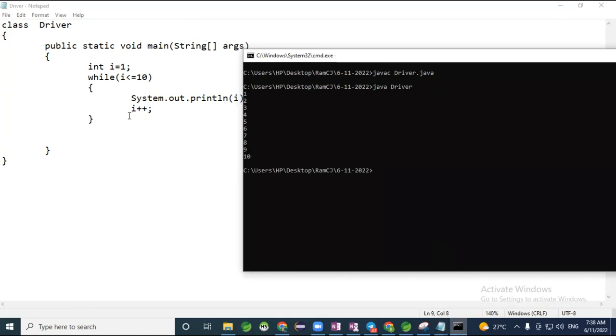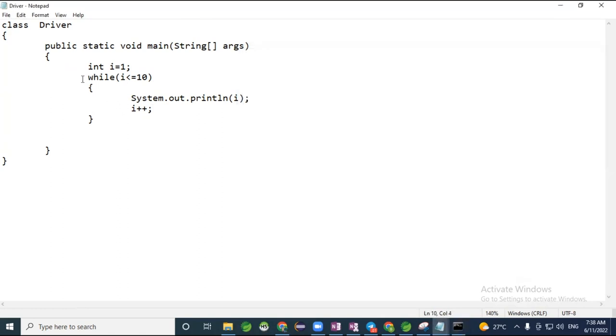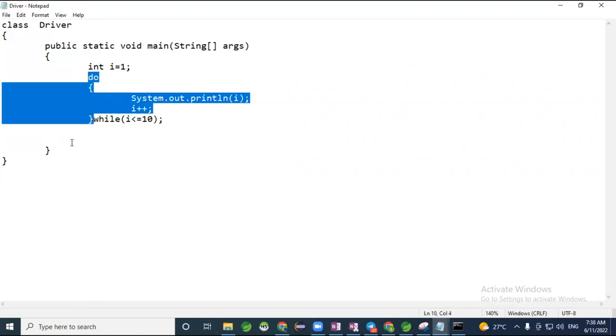Print 1 to 10, but my requirement is to use do while. So here, instead of while, put do at the end. That's it. Observe, what is the I value? One. Directly enter into the loop and print the one value, and then increment by one. Two, right? Two less than or equal. Second time onwards, it will verify the condition. If the condition is true, enter into the loop. If the condition is false, terminate the loop.